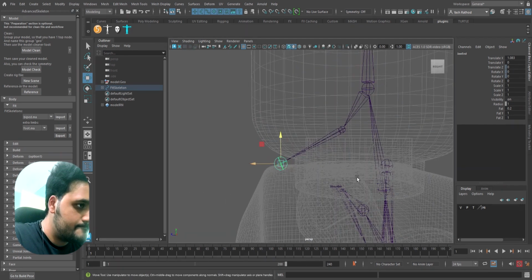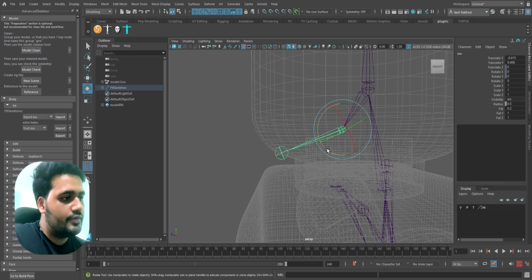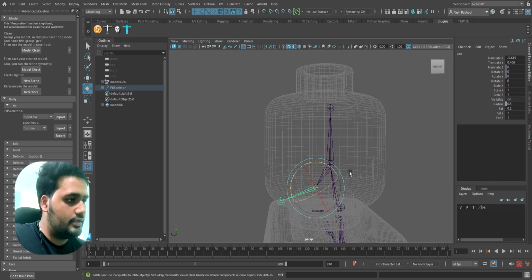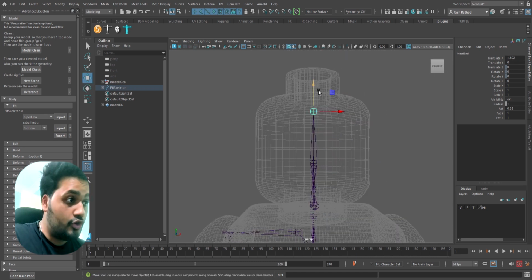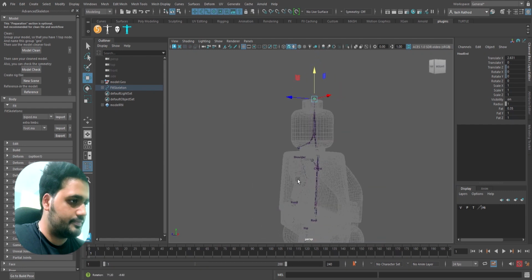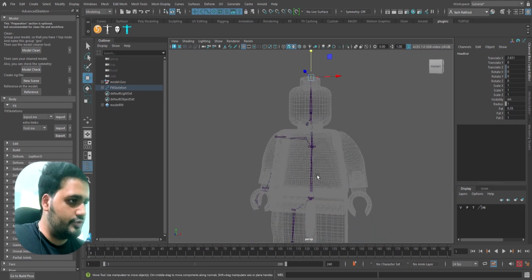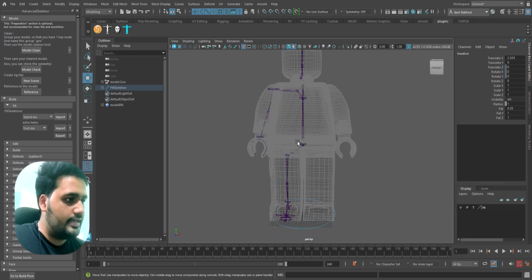This is basically the jaw. This will help in squeezing and enlarging the jaw or the face, right? So yeah, looks good. And here we are. Done with the hand.